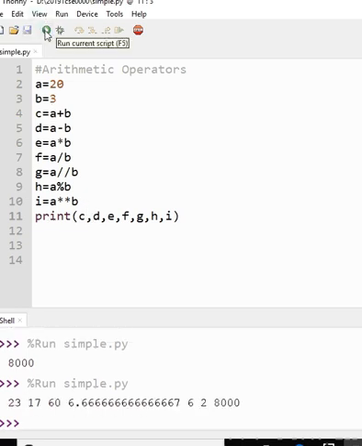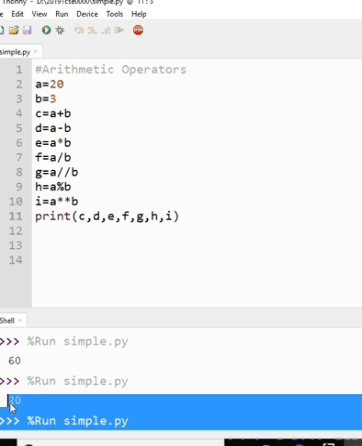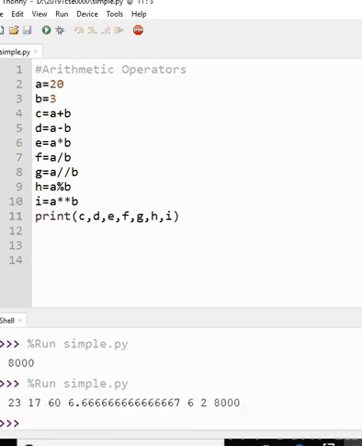I'm going to run this code. I got output like this. So A plus B, A minus B, A multiplication with B, A divided B, A integer divided B, A modulus B, A exponent B. All the output we got.